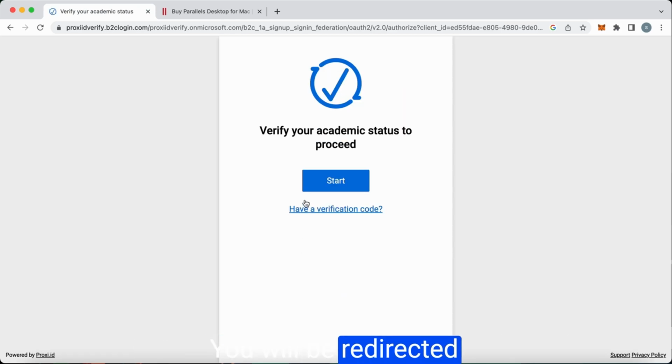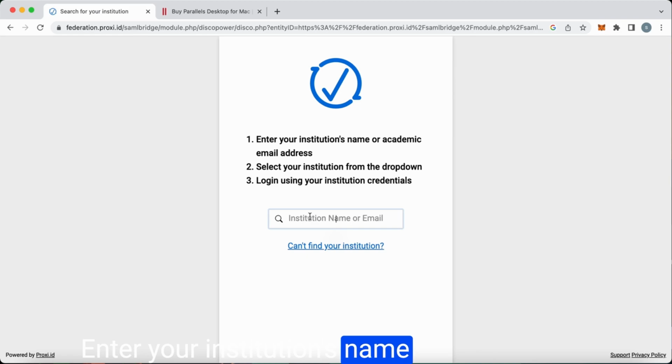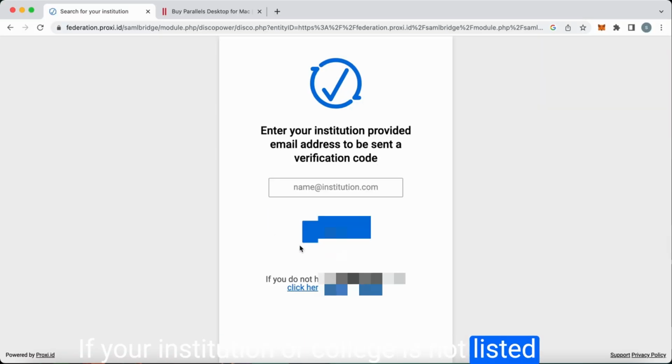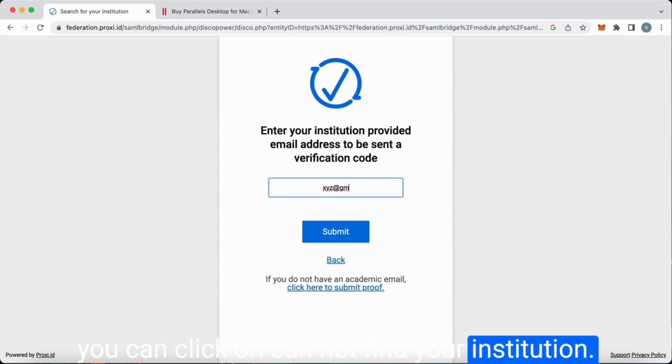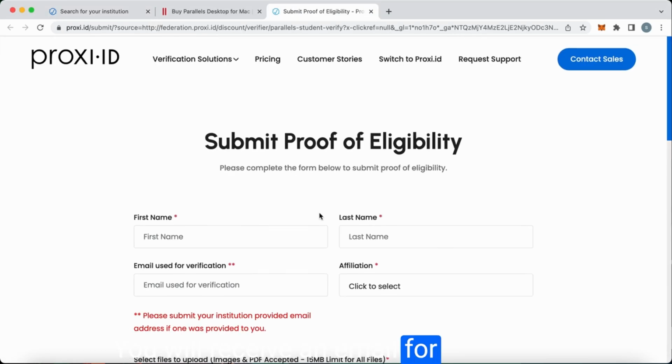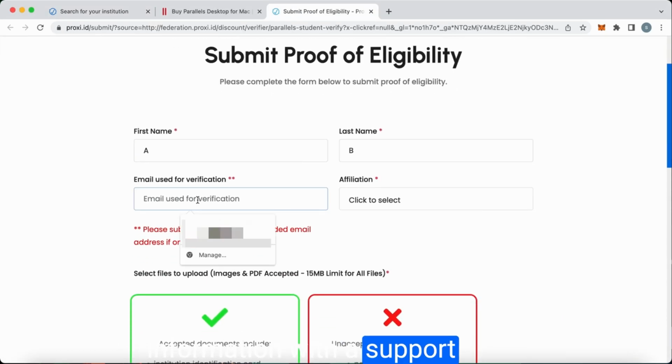You will be redirected to ProxyID to verify your identity. Then click on Start. Enter your institution's name or email address. If your institution or college is not listed, then you can click on Cannot Find Your Institution. Then add your college or institution mail and hit Submit. You will receive an email for additional information with the support form.